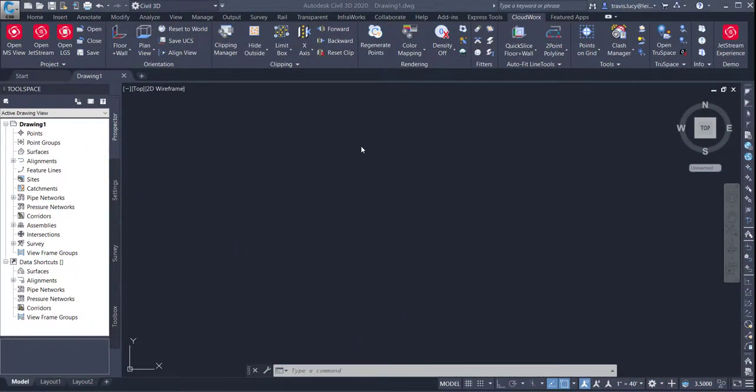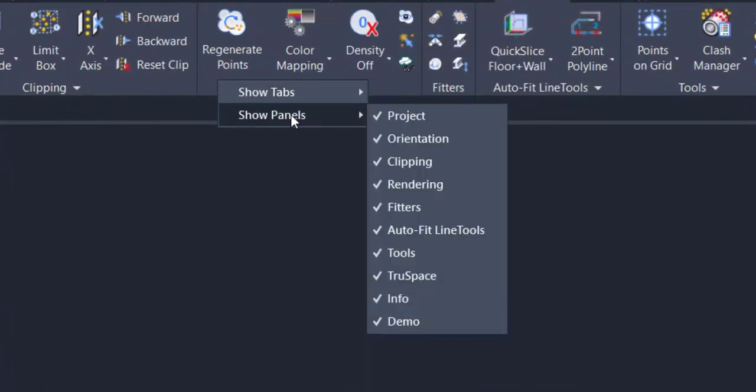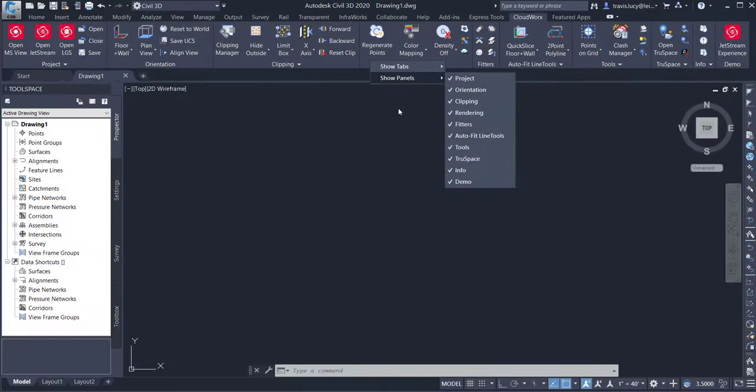So just to get familiar with the layout of the Cloudworx, there are 10 panels available to view within the ribbon. You can right-click in the panel and choose which panels you want displayed. This will allow you to hide panels of tools you aren't using to make the ribbon less congested and easier to find tools you are using.